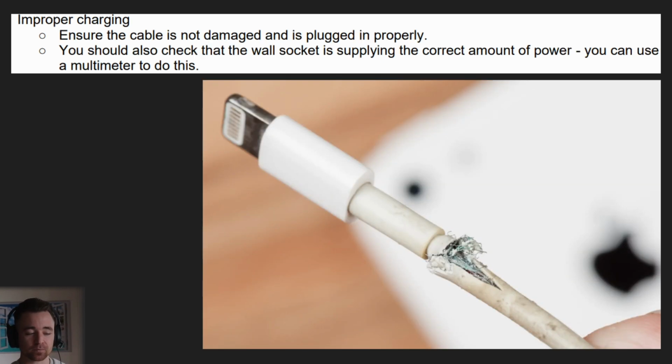Improper charging. If you're plugging cables into your phone, but it's just not charging, there are a few things that could be causing this. So, of course, first of all, make sure the cable isn't damaged and that it is plugged in properly. So if you have a damaged cable, as we see here, that's probably going to stop you from having the correct charging occurring. And if it's not plugged in, of course, that's going to be a problem, right?